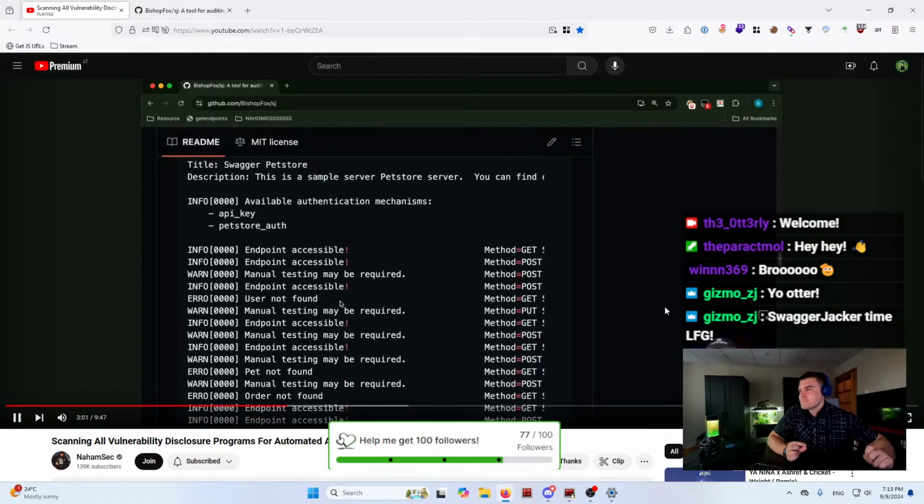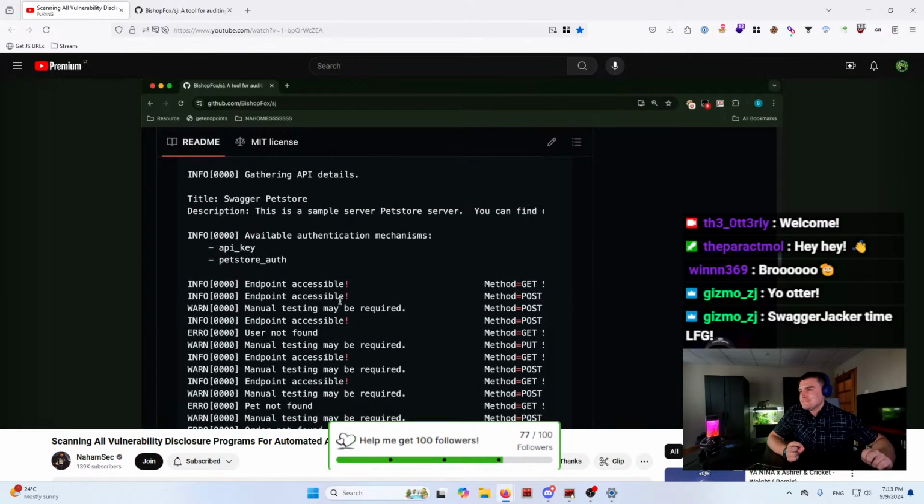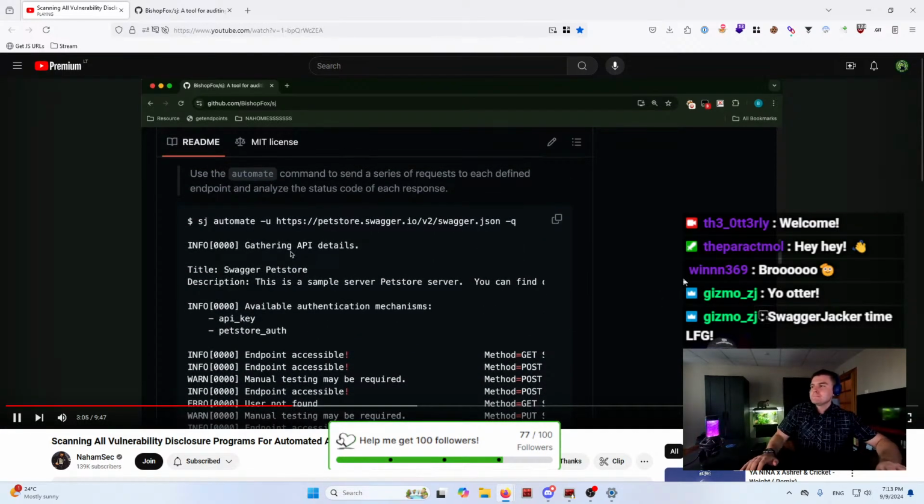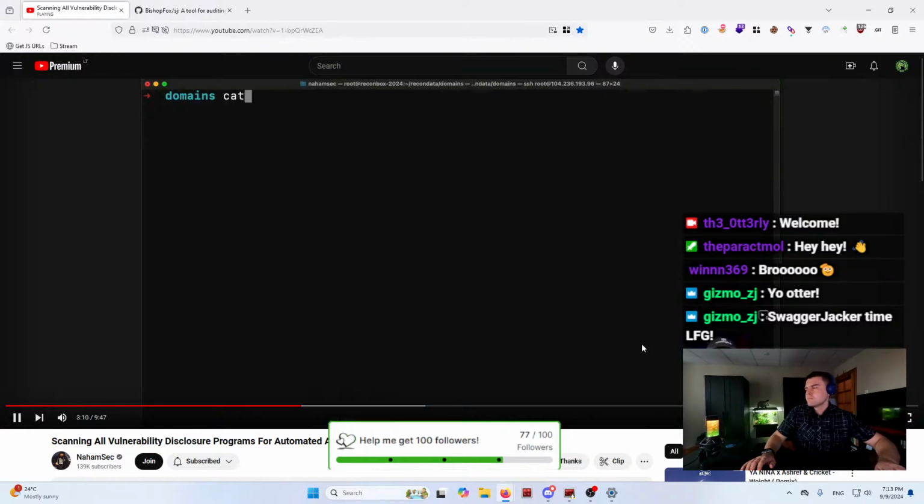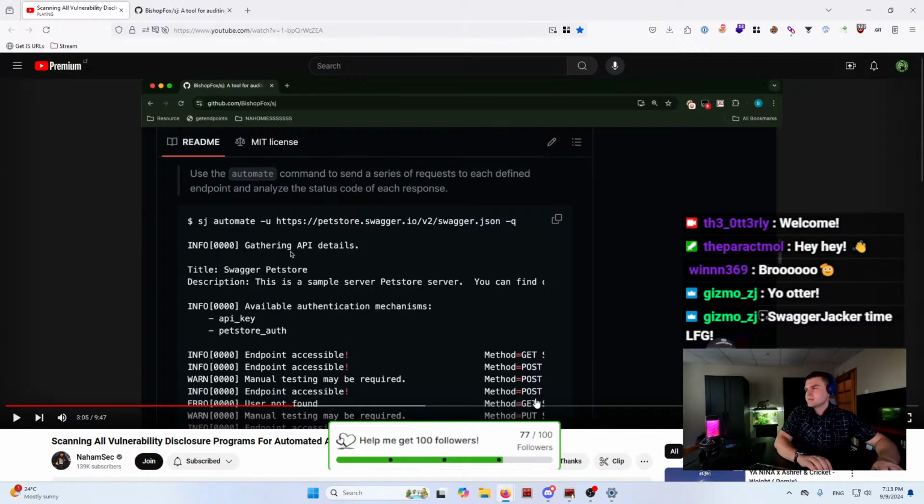The first thing that I think is really cool to do with this is just being able to give an automate flag to it and then giving it the URL of every single Swagger that you have. Yeah, so endpoint accessible, that's pretty good. If I can chain it with some other command line utilities, it could be used in automation flows. So I guess that's pretty awesome functionality.